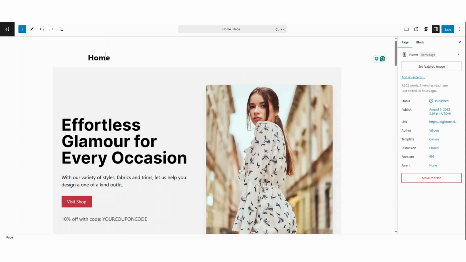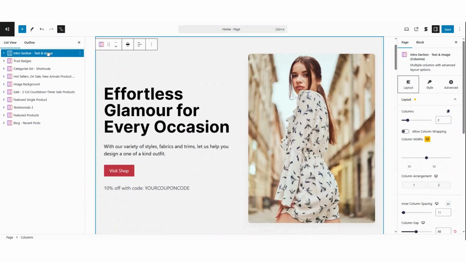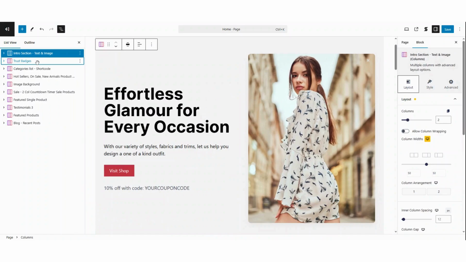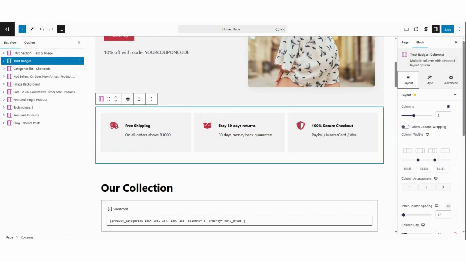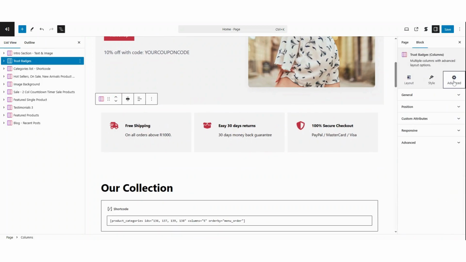First, click on the document overview icon located on the top left of the screen and then select the section that you want to hide. Let's remove the Trust Badges section as an example. Click on the section and then make sure that the Settings tab is also open under the tab labeled Block. Go to the Advanced tab and then under Responsive, you need to enable all of the tabs including Desktop, Tablet, and Mobile. This will hide the section if you plan to use it at a later stage.